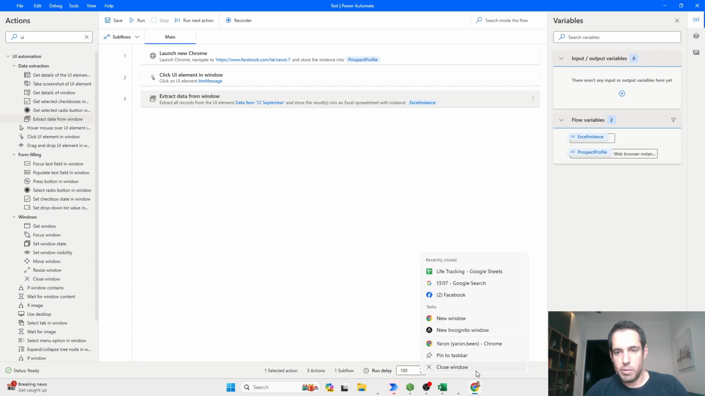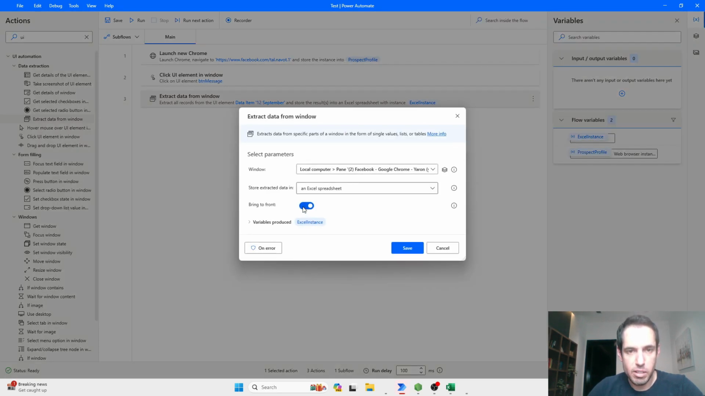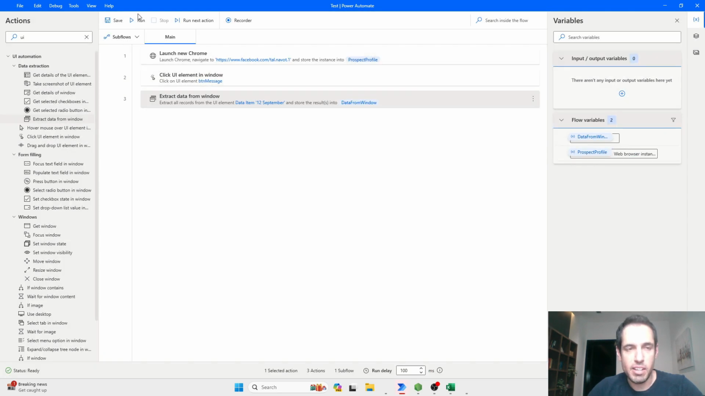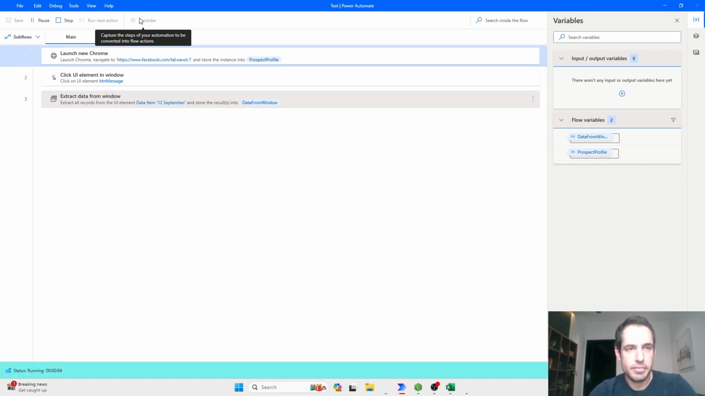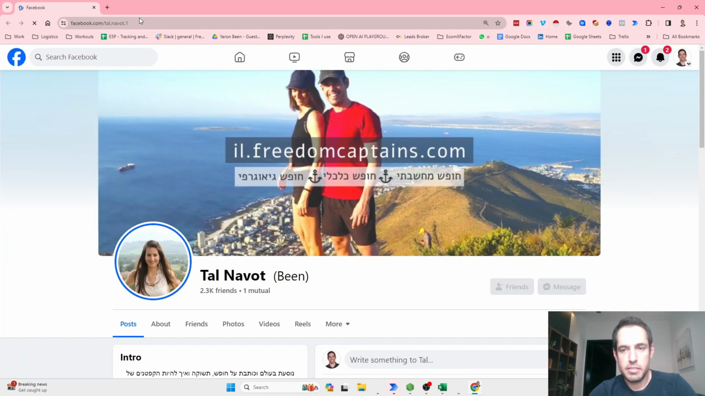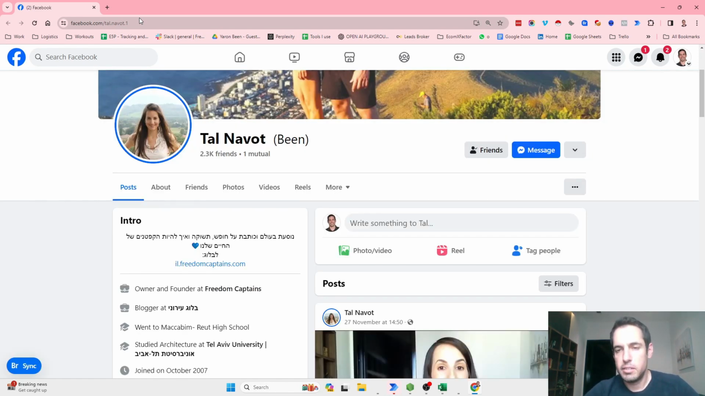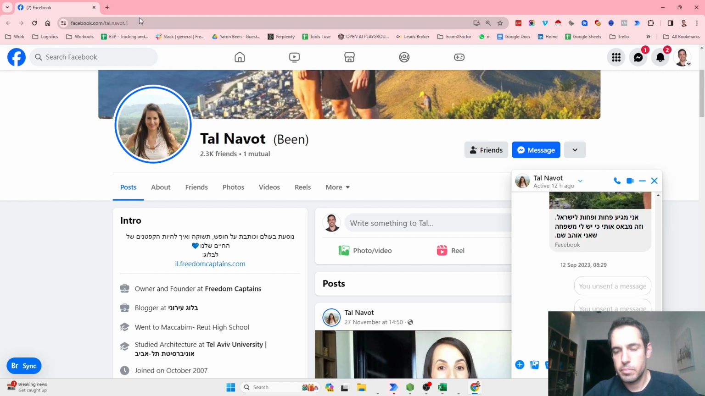Let's see what it extracts, and maybe after we get this data we will be smarter. Bring to front. I want to save it as a variable instead of an Excel. Let's see. Launching a new Chrome, opening, hitting the message button in a moment.